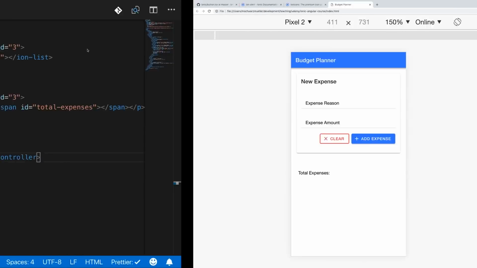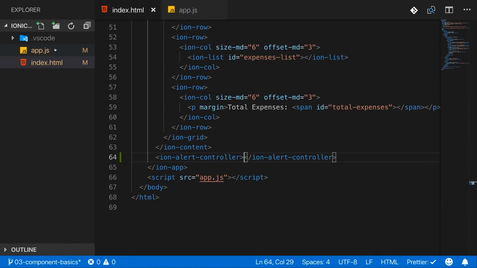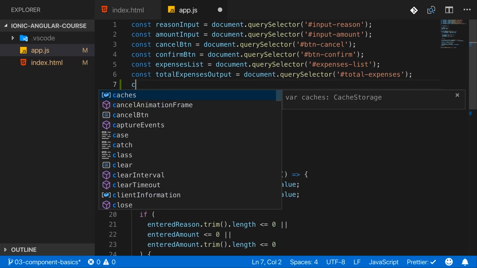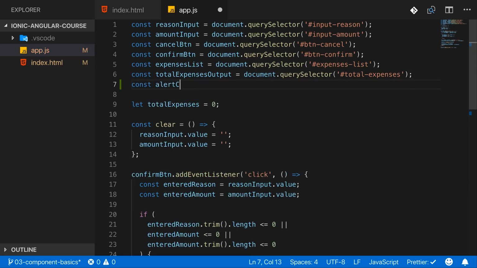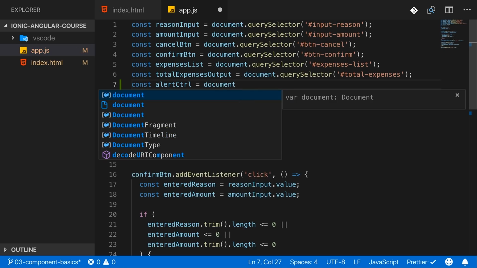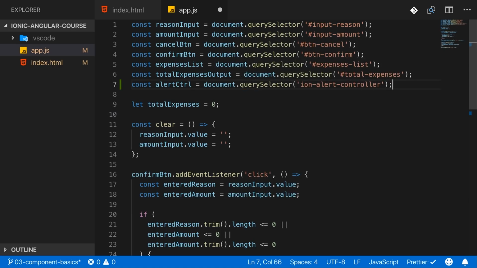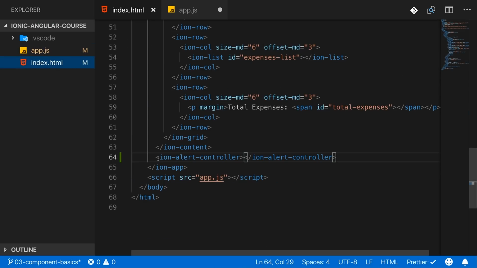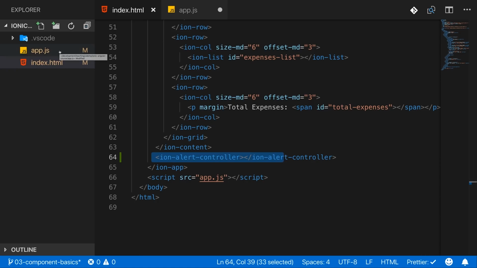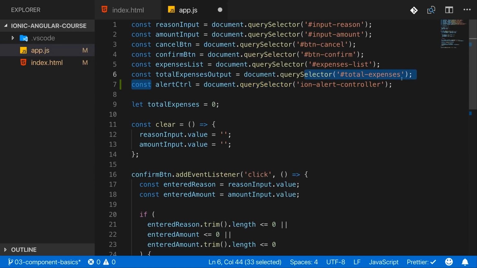Now, to use it though, we need to get access to the Ion alert controller. So in my JavaScript code here, I'll add a new constant, alertCtrl, and I will simply use document.querySelector to select that Ion alert controller. Because even though we can't see anything on the screen, it of course still is a normal web component. Just one that doesn't really render anything. It just adds some JavaScript functionality behind the scenes. With access to this component, we can tap into this JavaScript functionality.